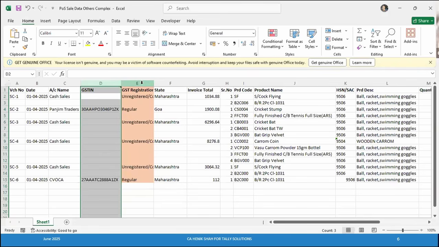Think logically. There are sometimes when I have to break the logic also, but think logically. Koi baat nahi. What do you think? When the GSTIN is not mentioned, and you try to import that Excel file in Tally, would Tally be able to recognize that it is an unregistered person? No. We got one answer as no.